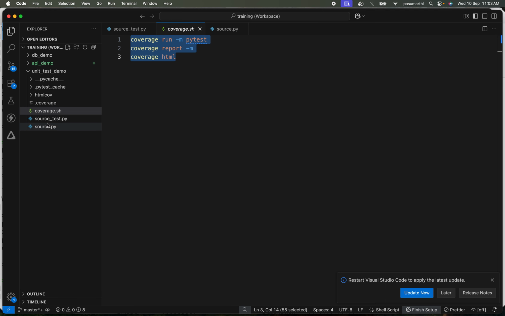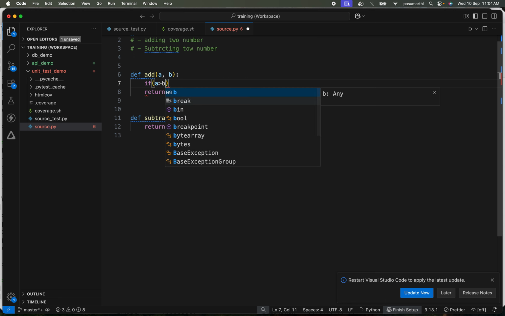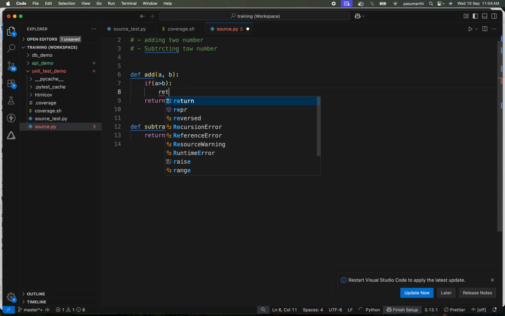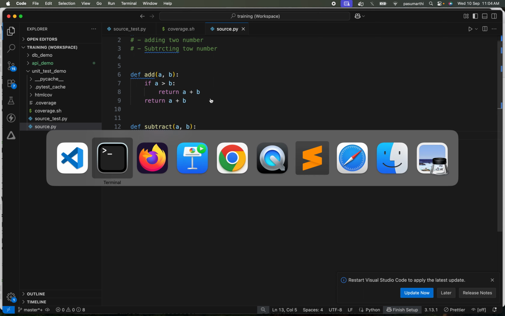So here you are saying it's simple because it has only one statement. There are no if statements, for loops, or all that stuff, right? Yes. Now let's take a scenario: if a is greater than b, and this also returns a plus b. Now let's run this unit test and see the coverage.